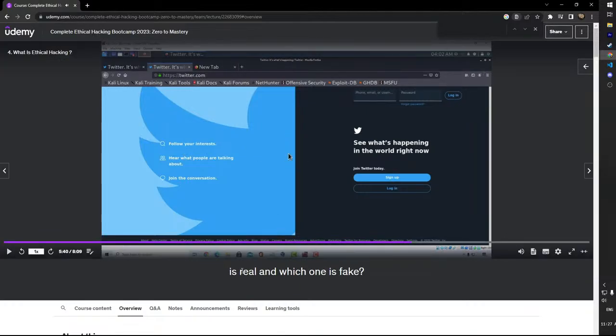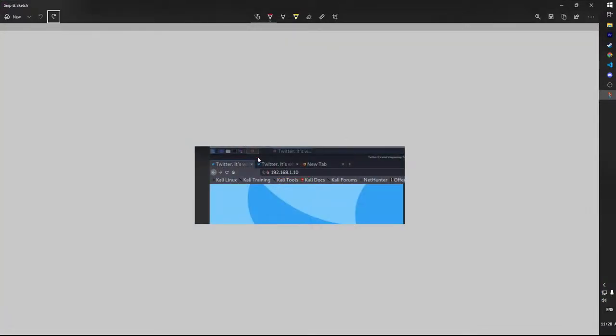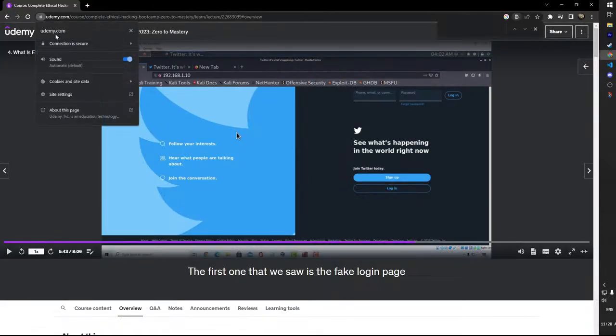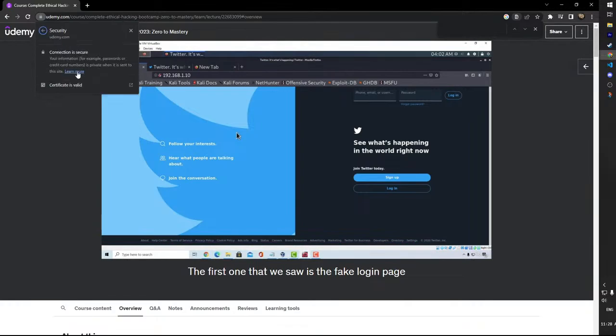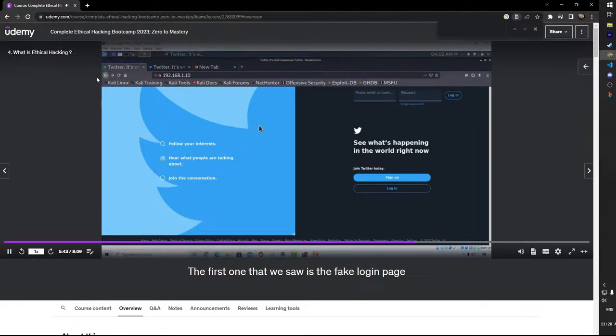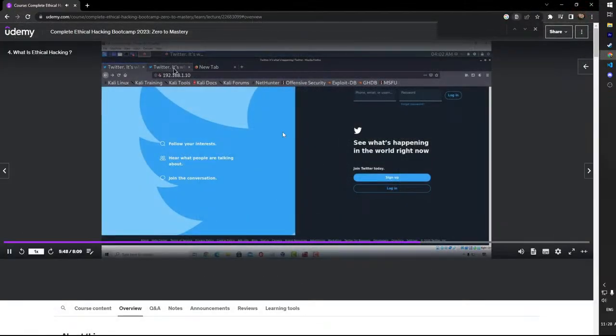The first one that we saw is the fake login page, while the second one right here is the real one.